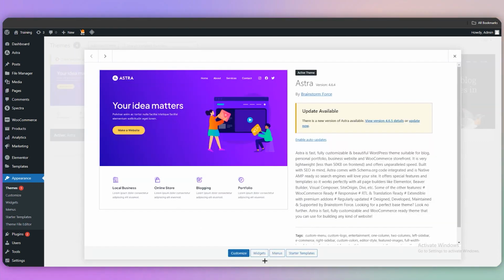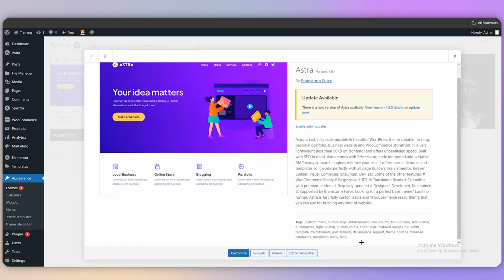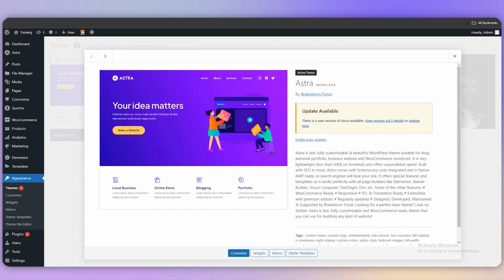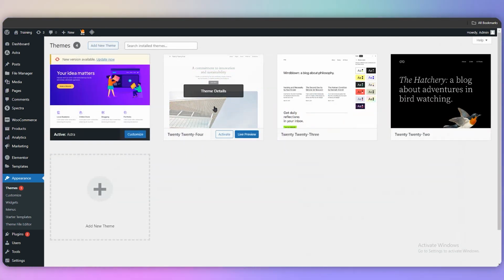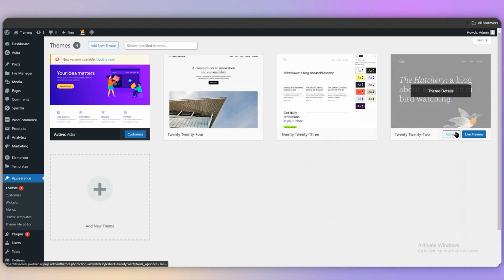So if I click on this, you will see that we have no option for delete over here. How can you do that? It's very easy. Just switch your theme to another one over here. So I'm going with this one for now.